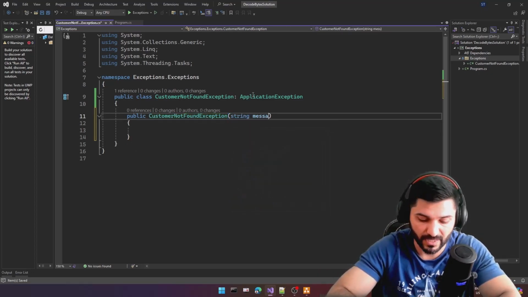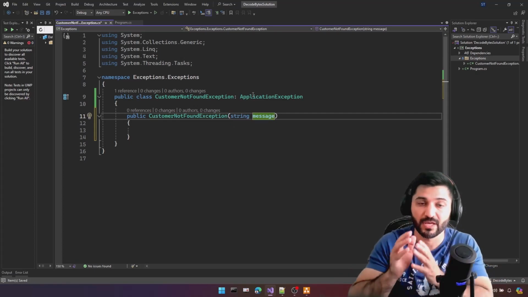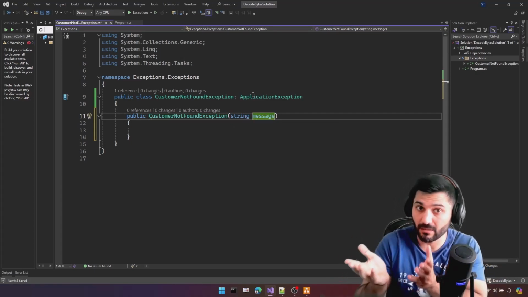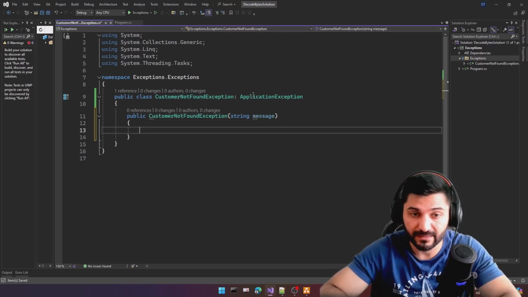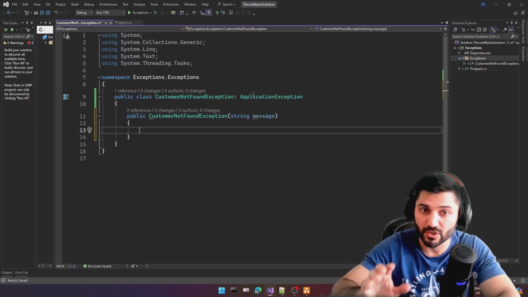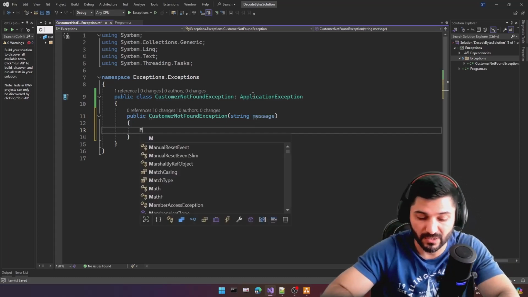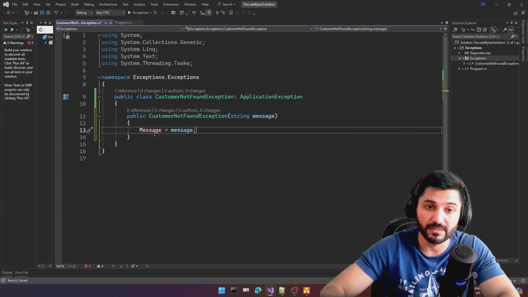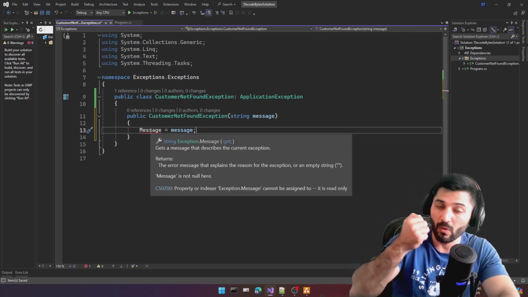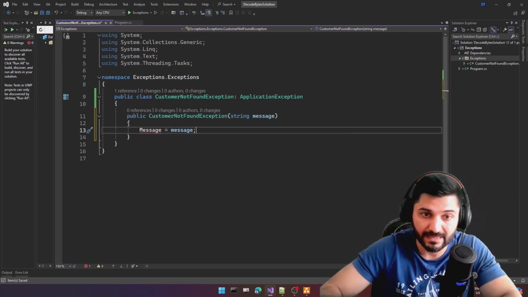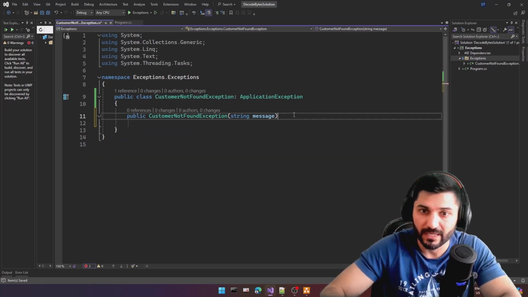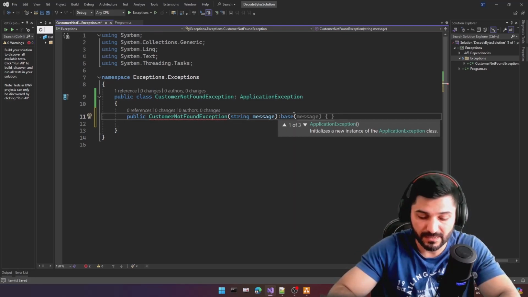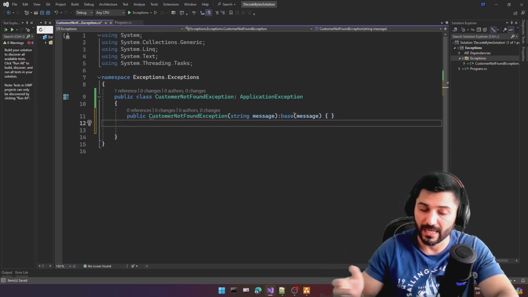So in my case, I will have a special message, of course. Let's provide our message. For example, we couldn't find a customer for the given criteria or something like this. And if you want to assign the message to the original exception's message, unfortunately, assigning it directly will not help because Message is only a getter, and that's why you should call constructor chaining here with base, providing my message. That's all.